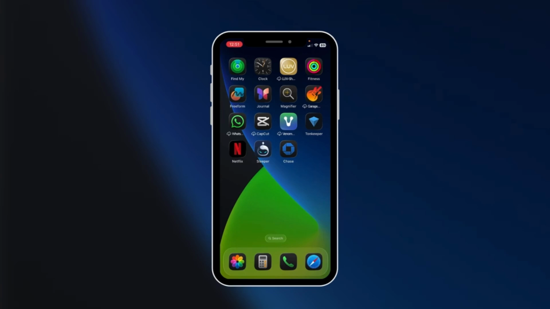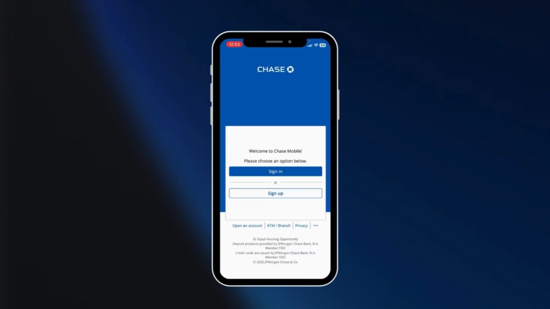What's up guys, in this tutorial we'll be showing you how to set up Chase mobile app. So you want to make sure that you're using your App Store or the Play Store to look for the app and download it. Now once you have it, as we do right here, you're going to tap on it to open, and this is what you'll find.